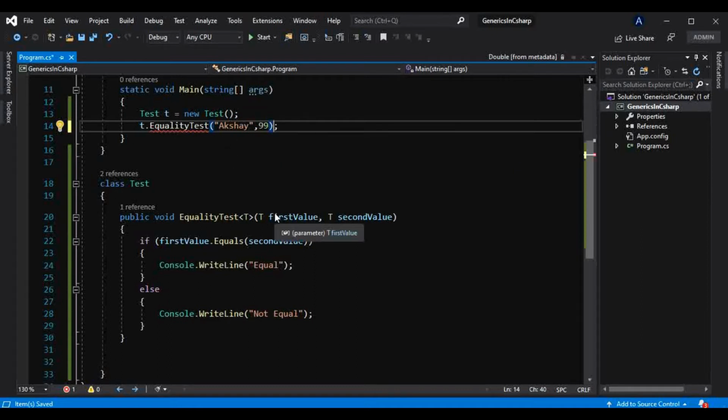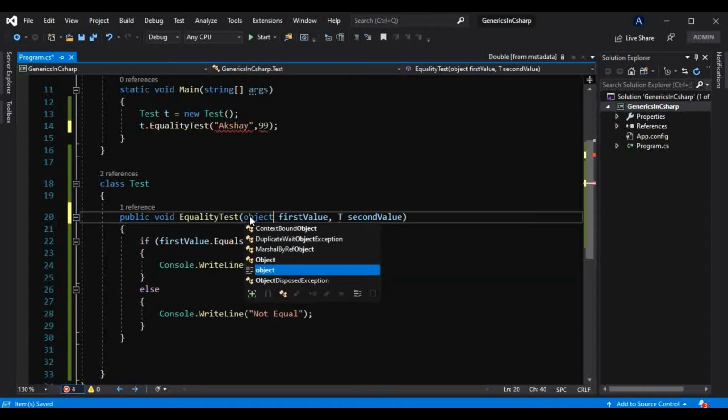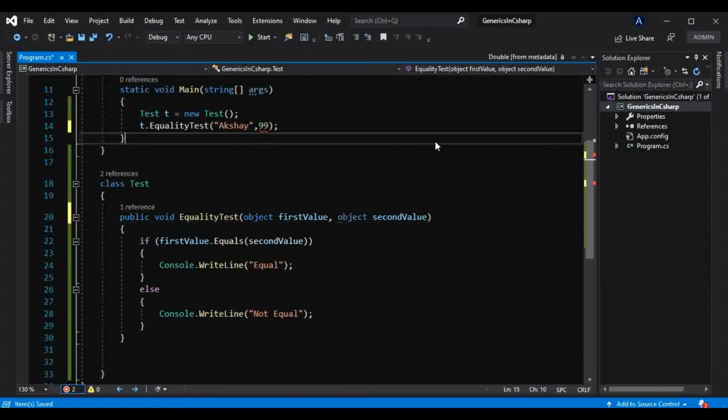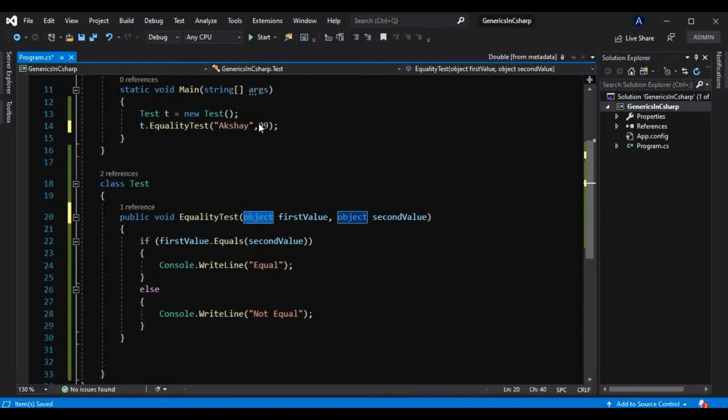Now instead of using this generic, what if I had taken the parameter as object here? Because we know that object is the base type of every type in C#, and that we have learned. As soon as I do that, the error goes away. Why? Because this string will ultimately be converted to this object, because object is the base type of all types. Similarly, this integer value will also be converted into this object.